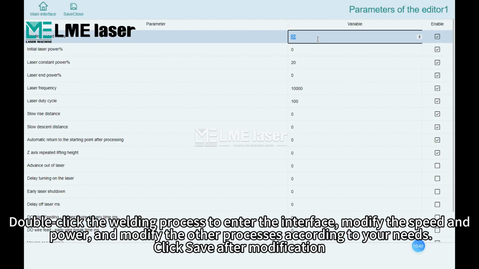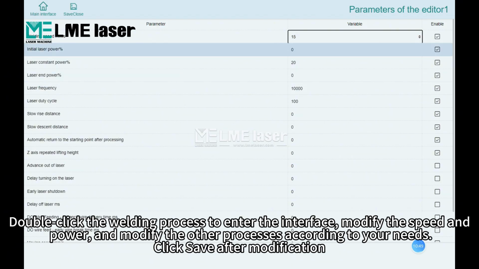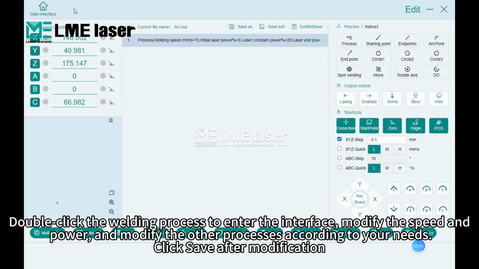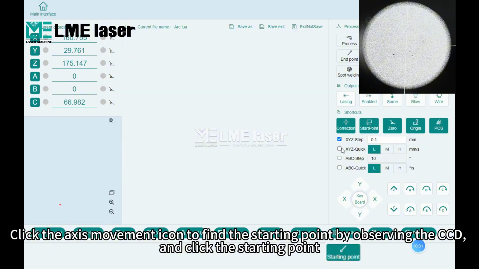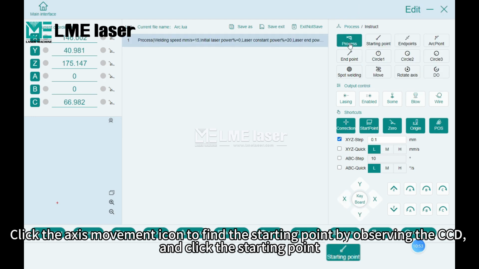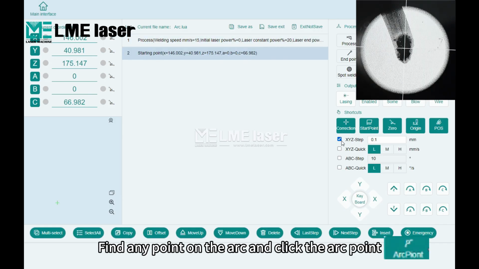Modify the speed and power, and modify the other processes according to your needs. Click Save after modification. Click the axis movement icon to find the starting point by observing the CCD, and click the starting point. Find any point on the arc and click the arc point.